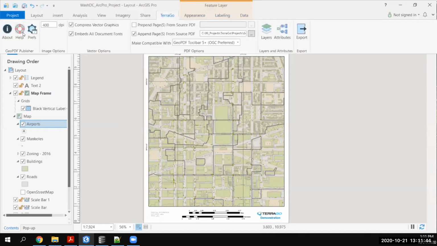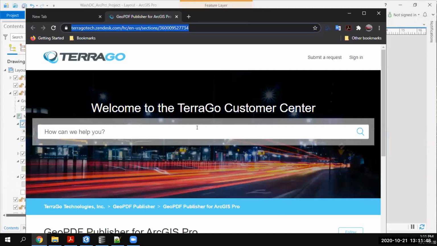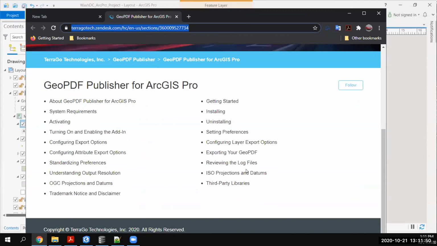Let's see, the next one over is our help document, and this is a new help portal that we've stood up specifically for Publisher, and this section is actually for Publisher for ArcGIS Pro.